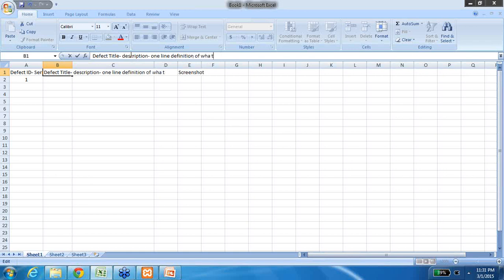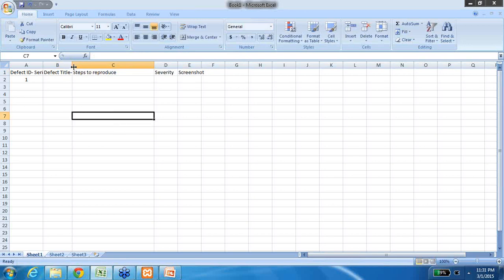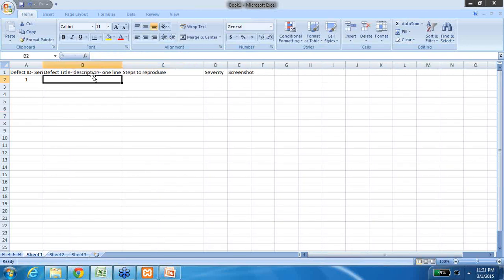So here, try to fit the description of your bug in about a line or so. Try to give it a concise title, a gist of what exactly is happening here. So the defect title for our defect is: new patient creation accepts invalid date for the DOB field, and the date that we have chosen is 2015, 00 and 31.